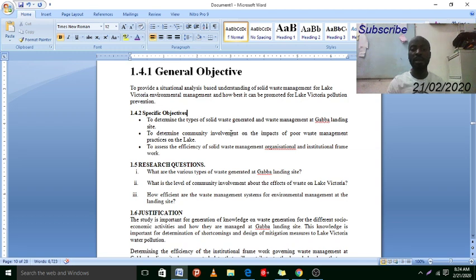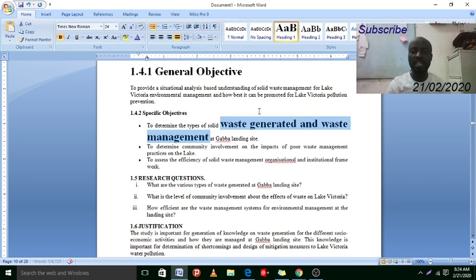If I want to add, maybe, solid waste generated and waste management into my system, I'll just highlight it. After highlighting it, I'll give it Heading 1. Then after giving it Heading 1, you just go back to your table of contents.